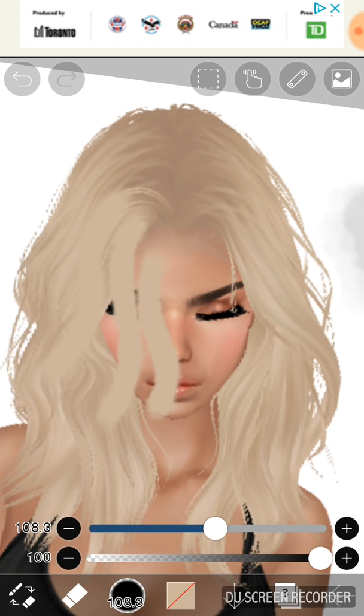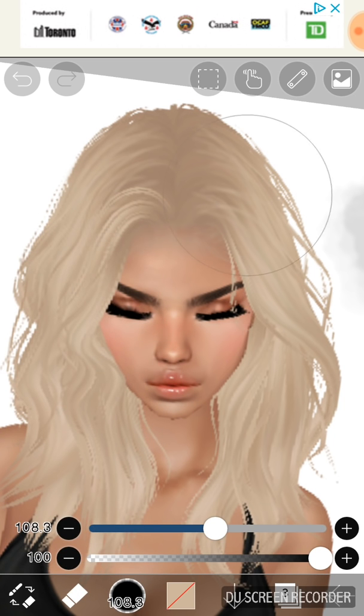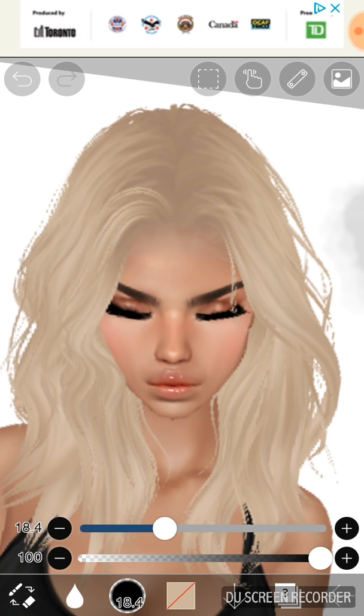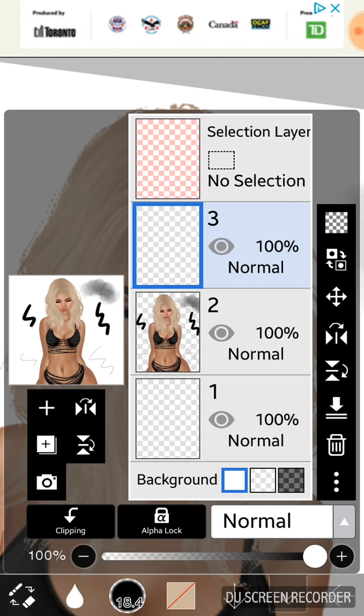And I pick the eraser, it'll only erase what I drew. It's not going to erase the actual avatar. So all the hard work that you've done on top of it, you don't want it to go away, right? So then there's blur. This is what I use for contouring.